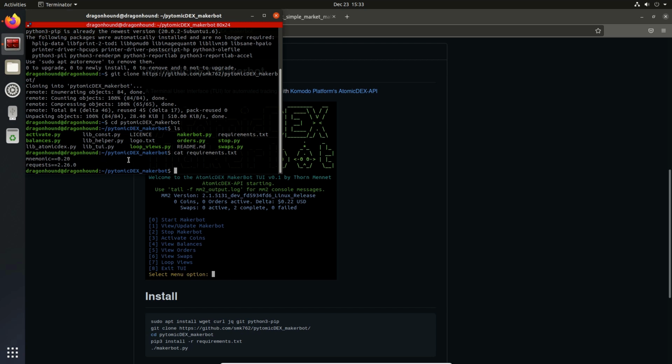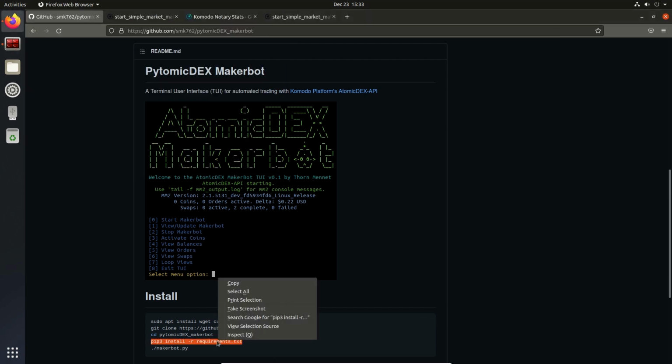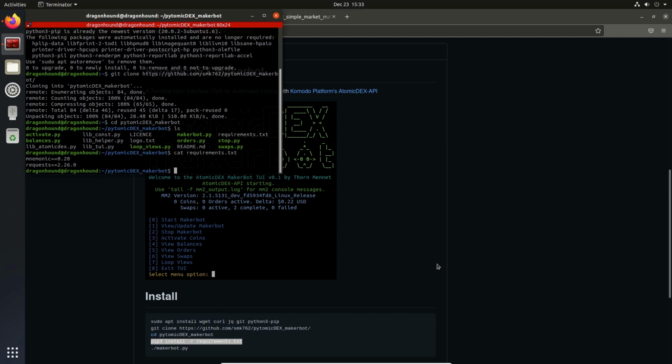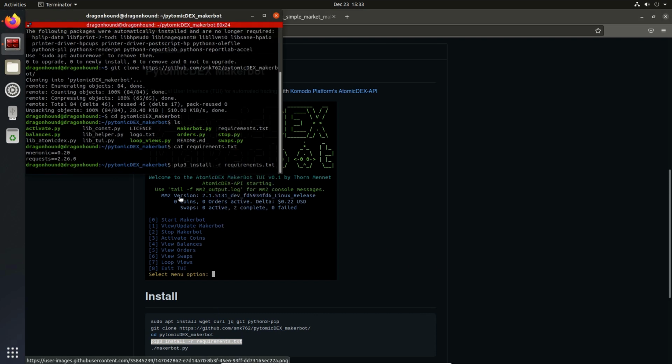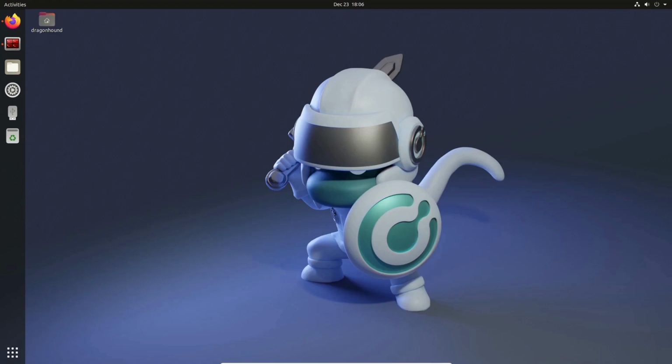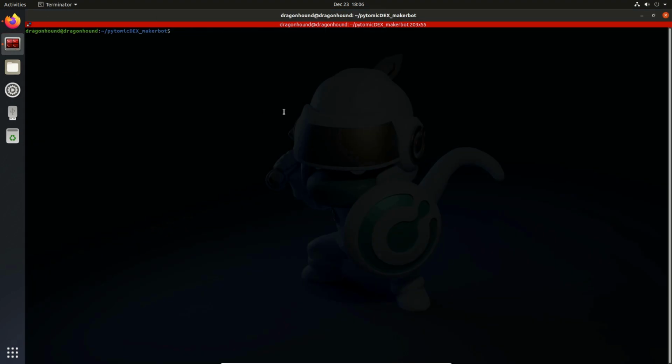So to make sure that those are installed, we'll just do a pip3 install -r requirements.txt. Now we're ready to run the Makerbot. So I'll just open another terminal window, maximize, type in makerbot.py.